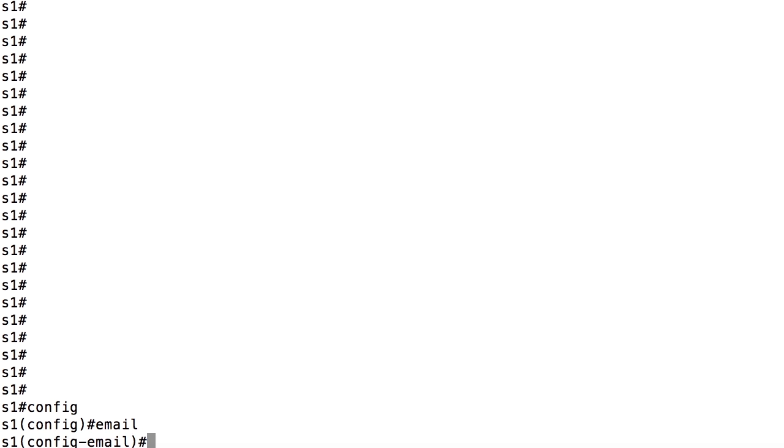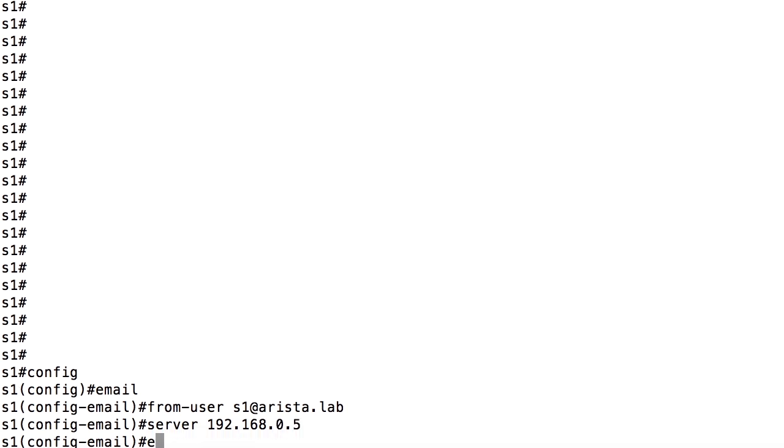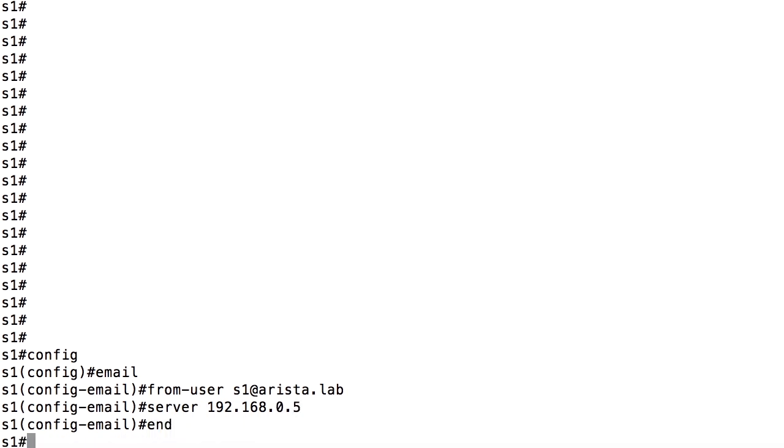To configure the from user and outgoing SMTP server from within email configuration mode, type from-user space s1@arista.lab, enter, server, and in this particular lab, I'm going to use 192.168.0.5, enter, and then I can type end to get out of configuration mode. Remember our rule. Verify, verify, verify.